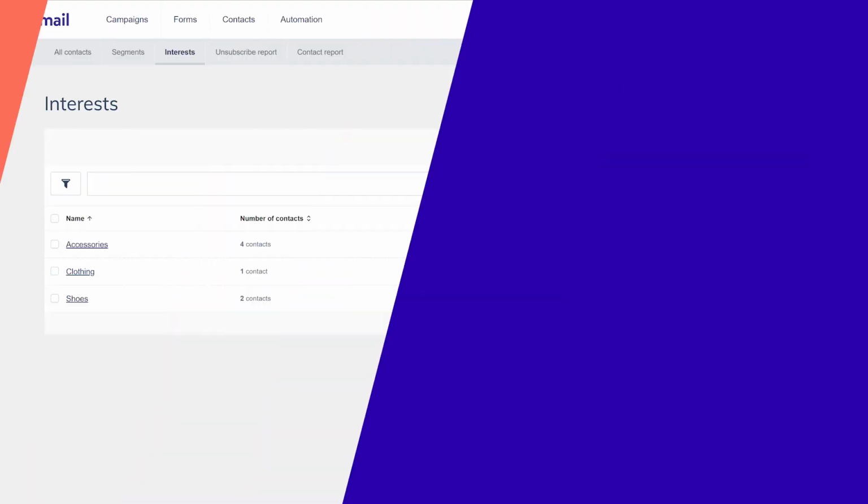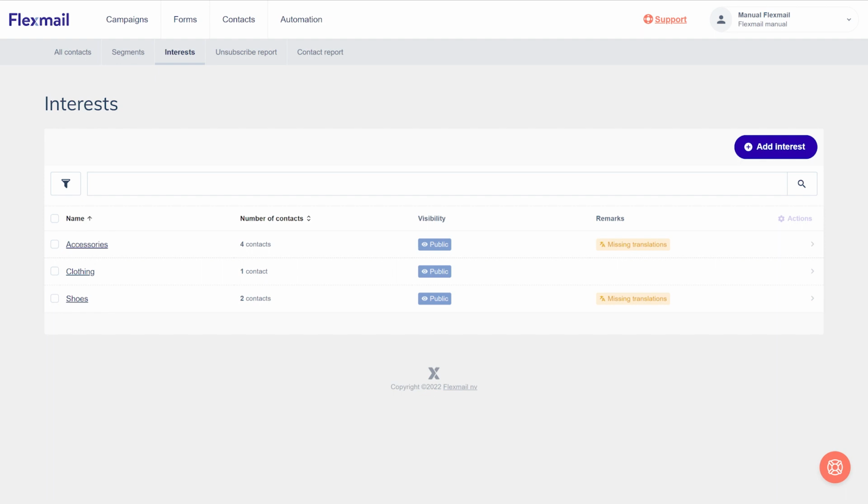Next, under Contacts, you'll find the new item Interests. If you have used interest labels and preferences before, we will automatically convert them to the new interests for you. When it is your account's turn, you will receive an email from us. That way, you can also make use of all of the new possibilities. All created interests are listed in this overview.